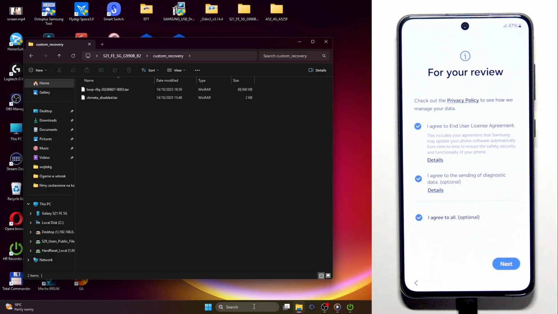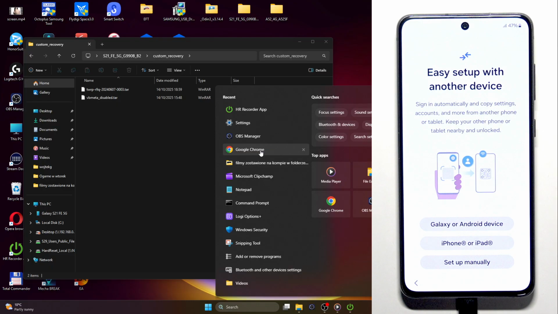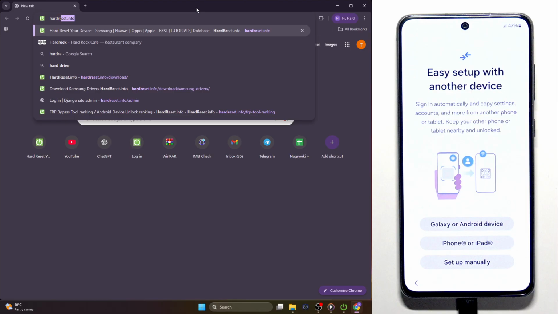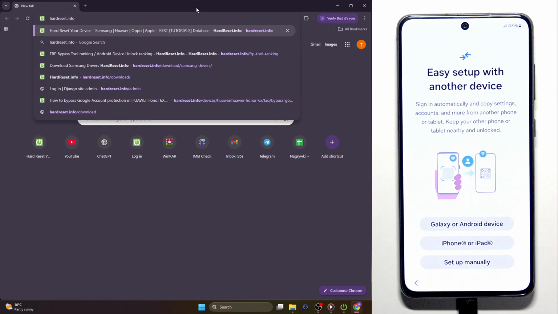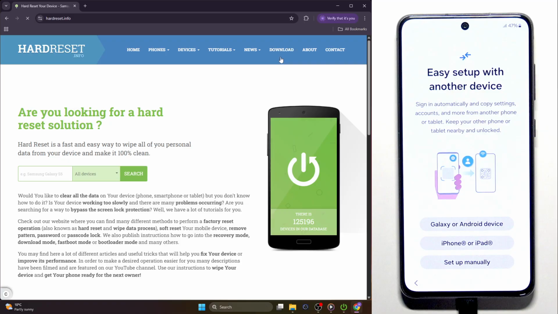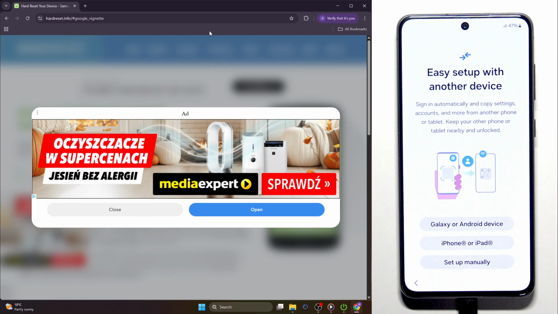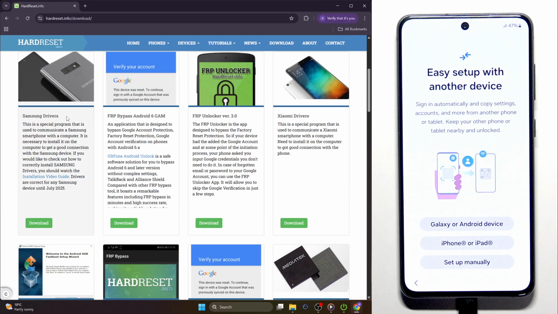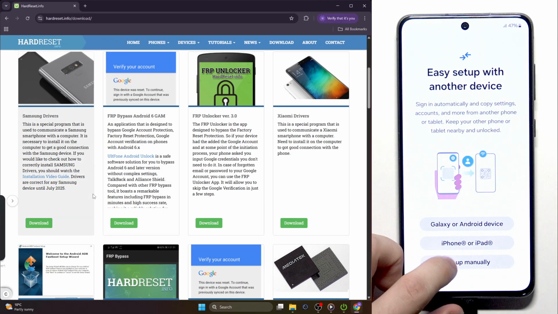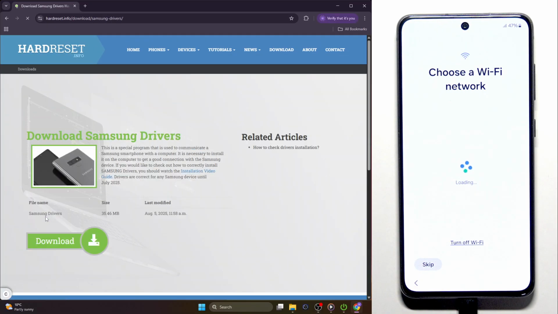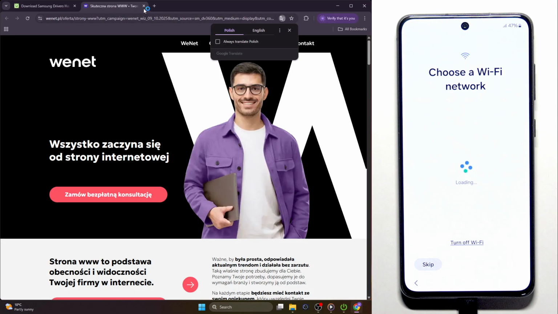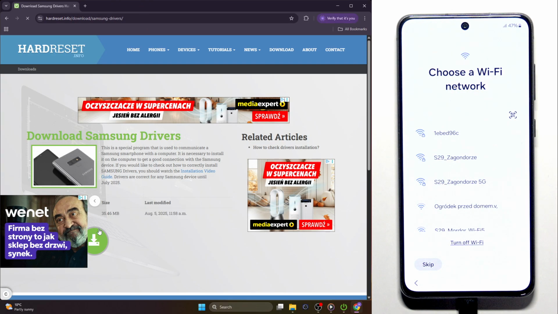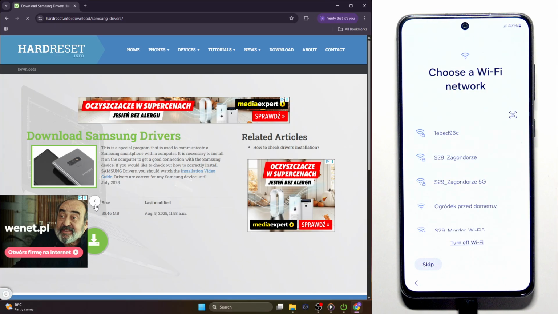Now we'll need to download a few files from our website as well, so let's go to the browser and go to HardReset.Info, then go to download here. If there's an ad, just close it. Let's click on download, go to Samsung drivers and download them. Oh, I clicked on an ad. Yeah, let's start downloading it by clicking on this download button.